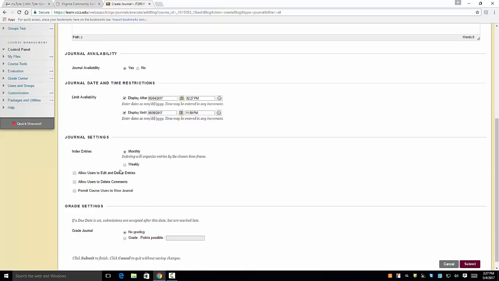As far as your journal settings are concerned, the index is defaulted as monthly, but you can also organize these entries weekly. You can allow users to edit and delete entries. You can allow users to delete comments, and you can permit course users to view a journal. So if you want other students within the course to be able to view other students' journals, then this is the option that you would click on.